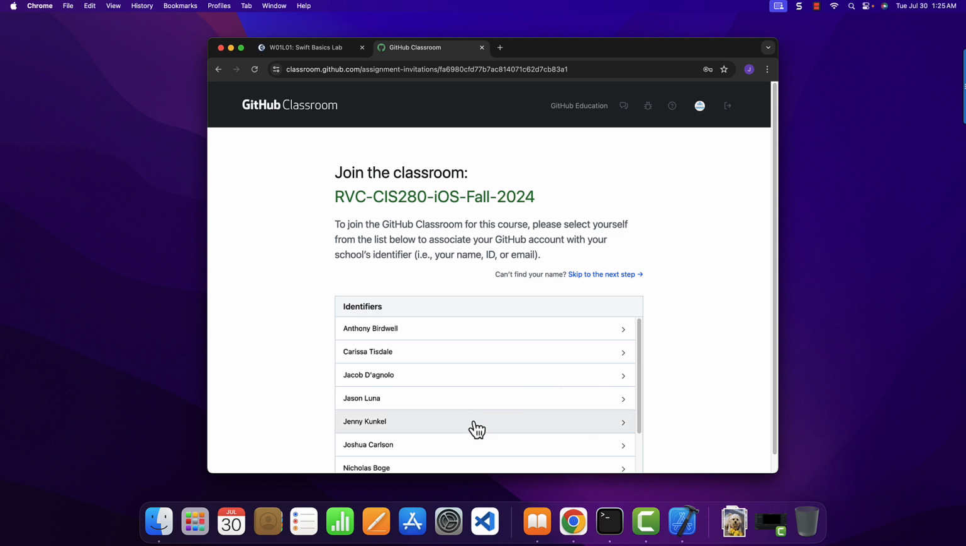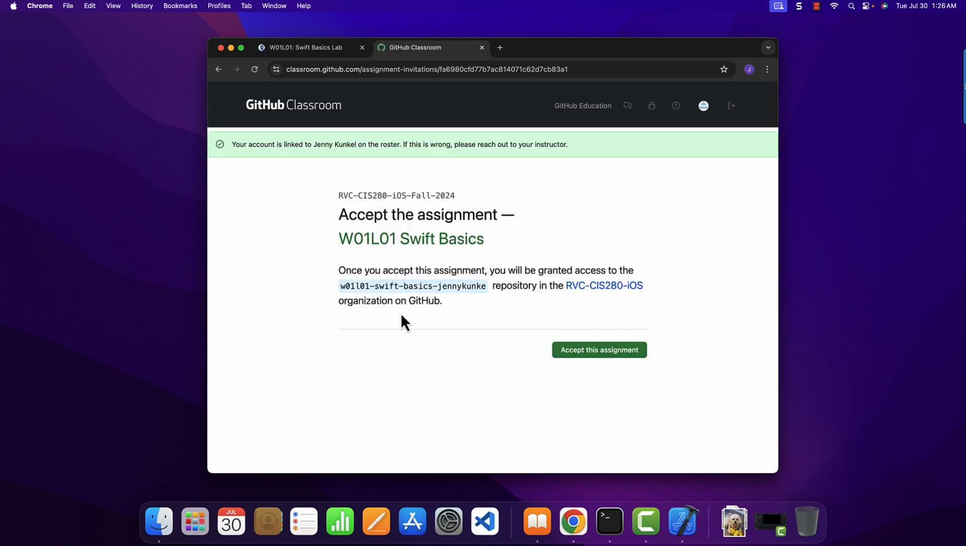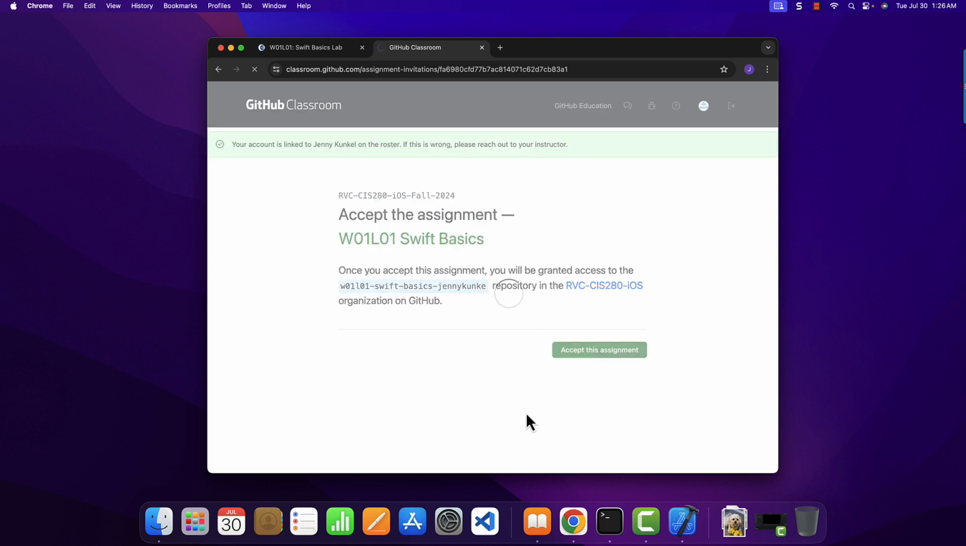I'm going to go ahead and associate this GitHub account that I've just logged in with to my name in the classroom. So I'm going to go ahead and click on my name in the classroom. Once I do that, it has now linked my name to my GitHub account, and when I accept the assignment, it's going to go through and create a repo for me. So I can go ahead and accept the assignment.